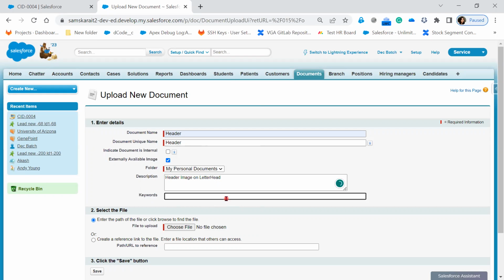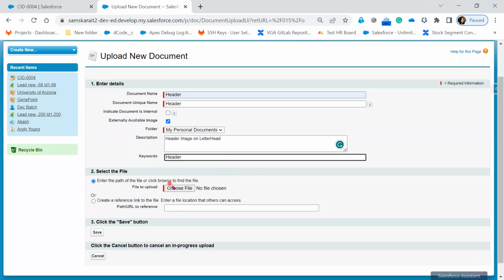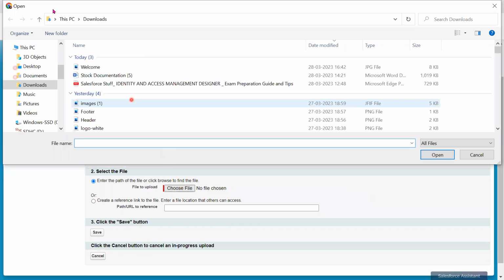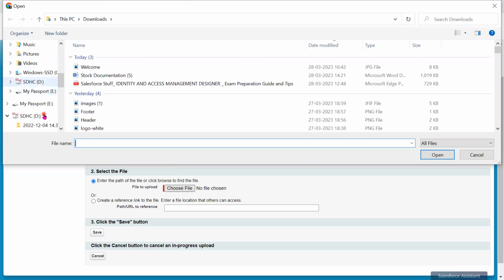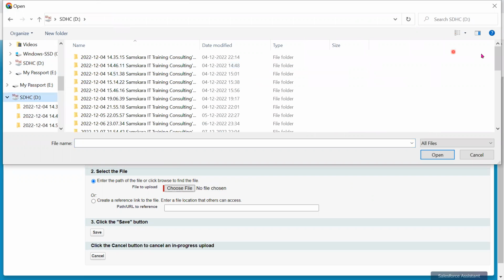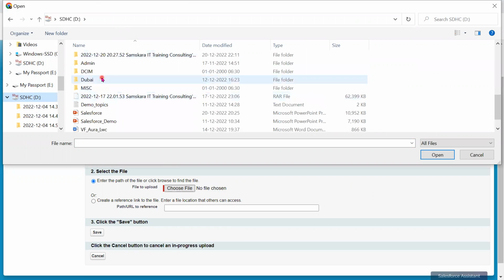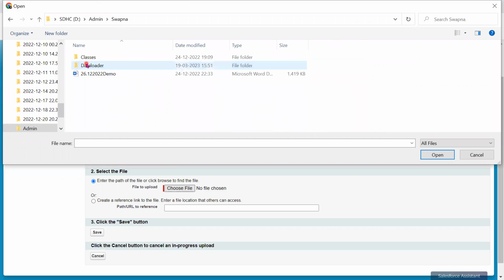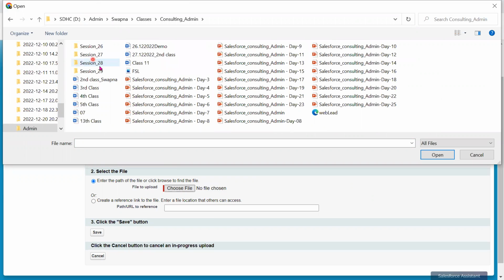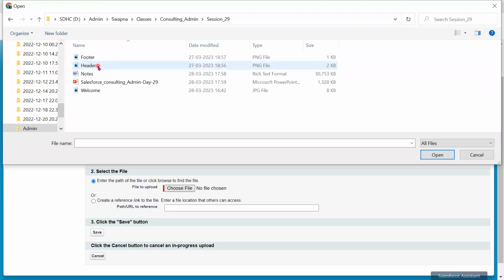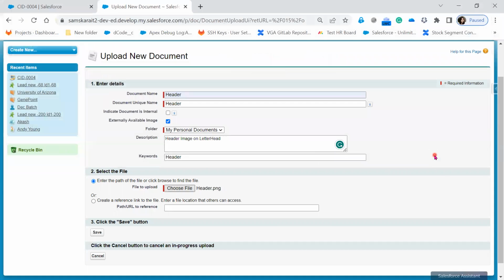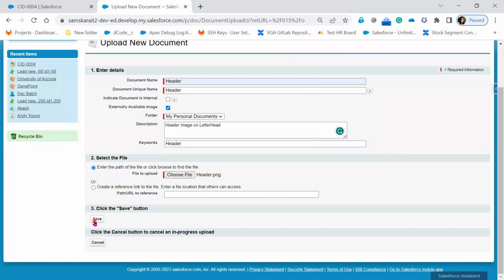Now keyword, in case you want to search any keywords, you can enter them here. Now the second step is choose the file. Click on this and it redirects to the page where you can see all the information. So here we have a header. I'm uploading the header PNG, and then click on save.